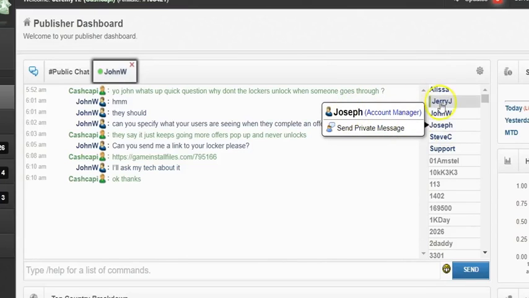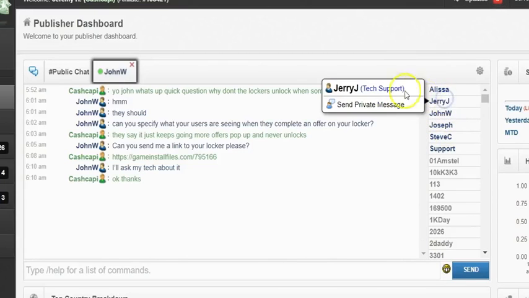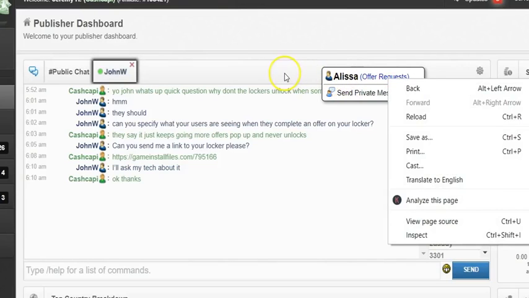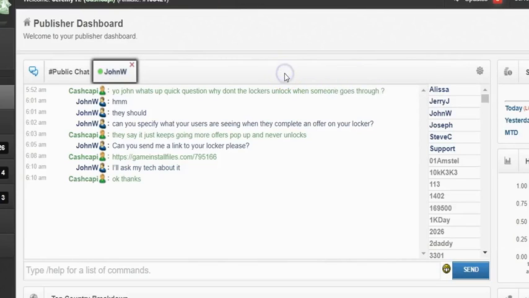Another account manager is Joseph. You can contact him as well. Another tech guy is Jerry. And then Elise is another offer request person, so you can request different offers from her, or higher paid offers. And they should be able to take care of you on that, okay?